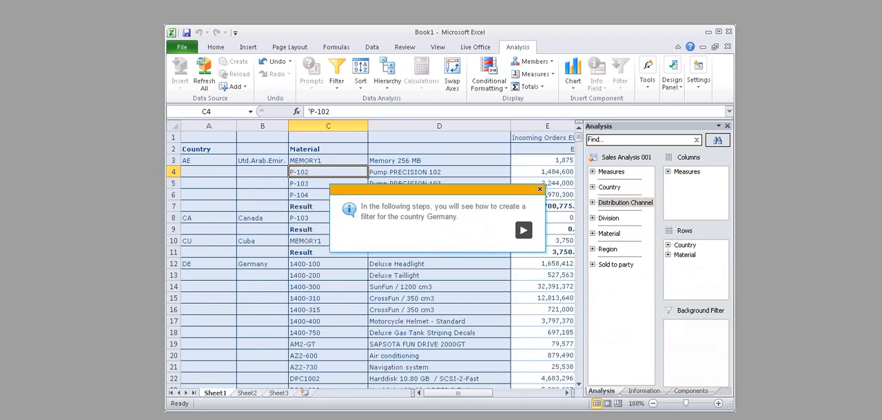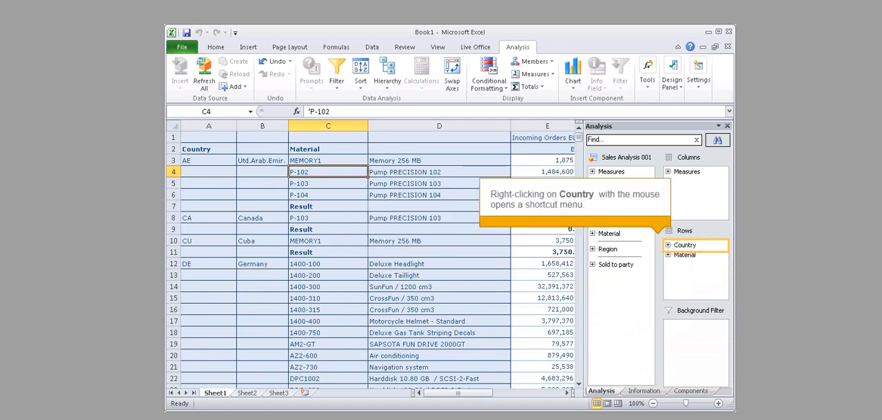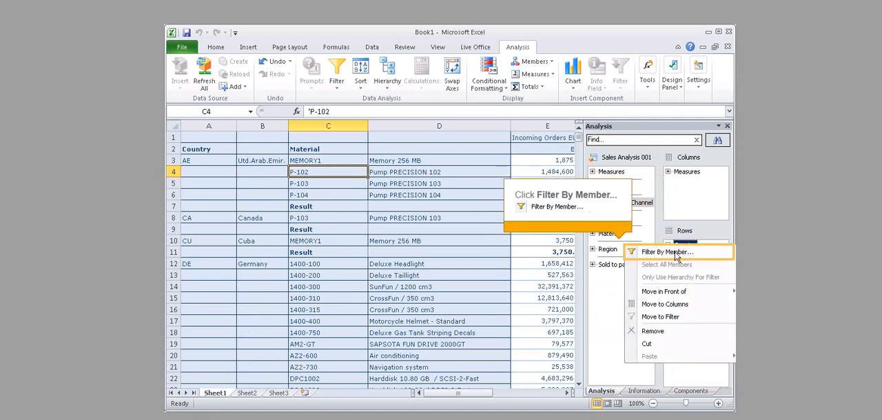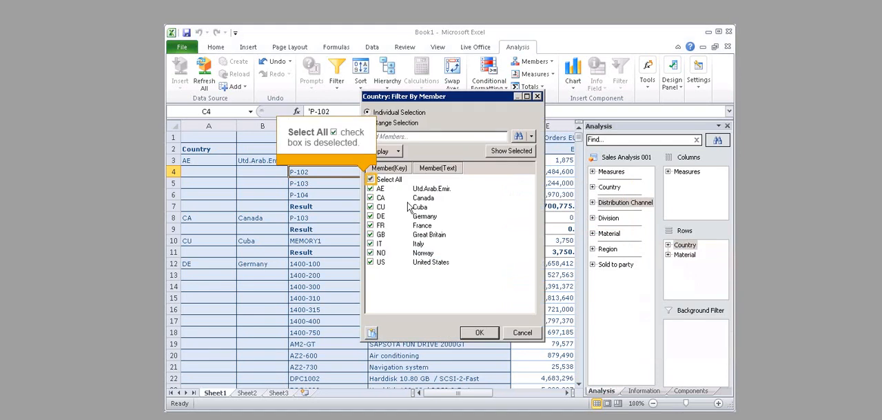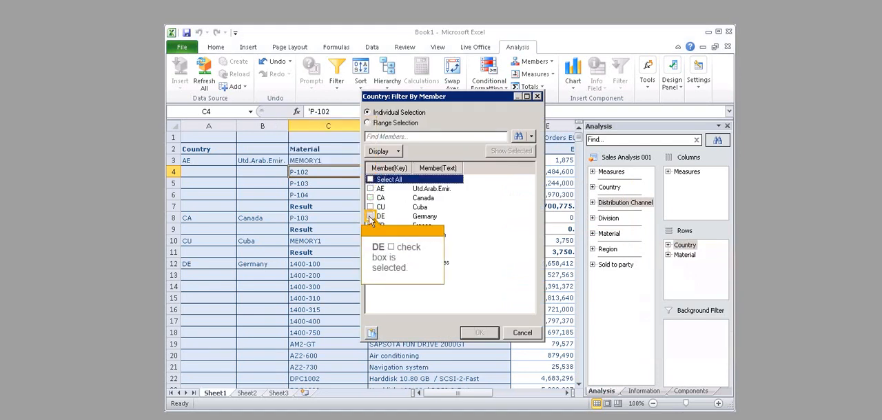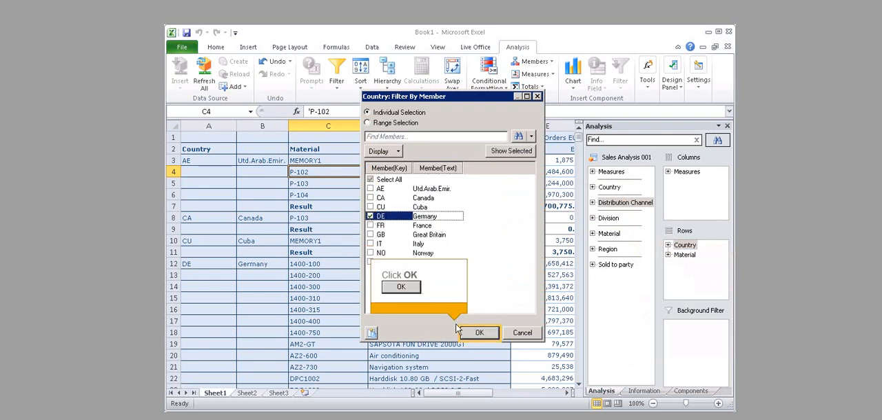In the following steps, you will see how to create a filter for the country Germany. Right-clicking on country with the mouse opens a shortcut menu. Click Filter by Member. The Select All checkbox is deselected. The DE checkbox is selected. Click OK.